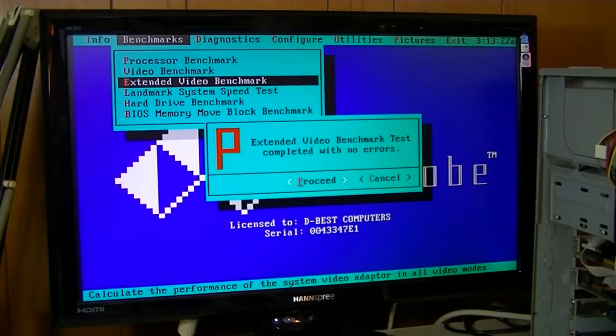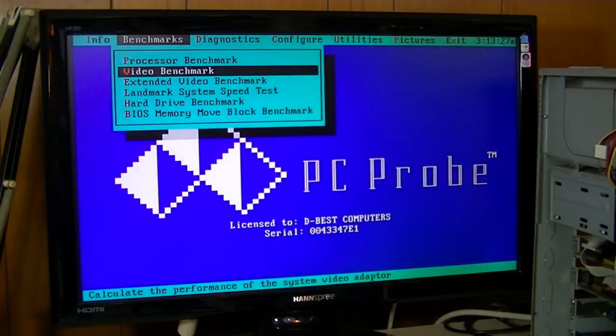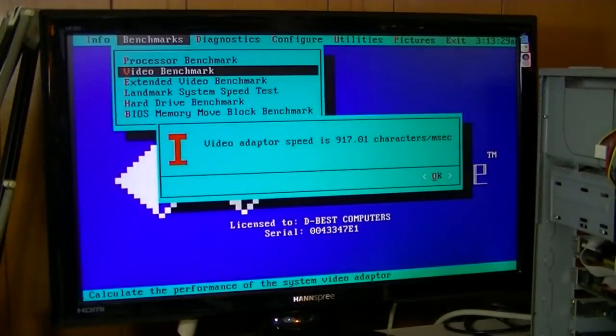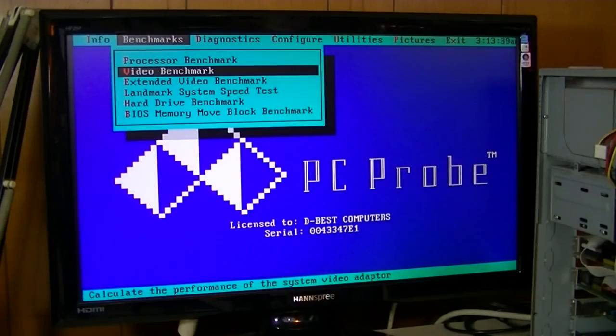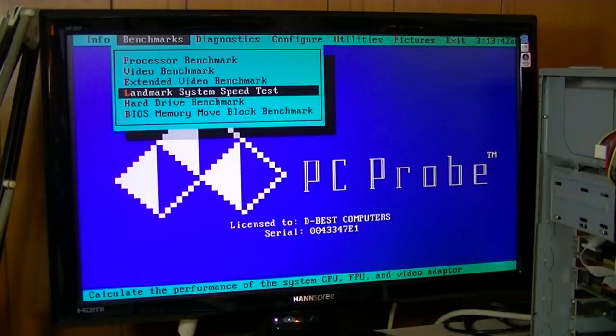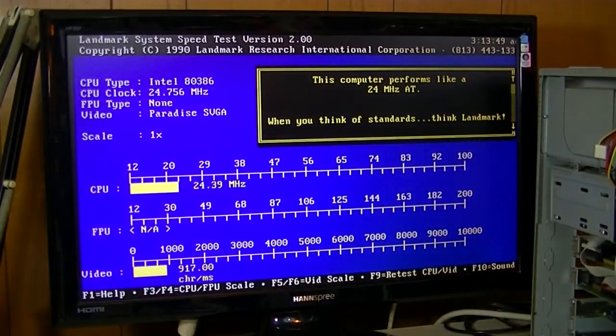All right, that was the extended video benchmark. Now let's do the simple video benchmark. There we go, 917.01 characters per millisecond. What a speed demon. Well, let's see the system speed test. There we go. And the beeping is in no way annoying.